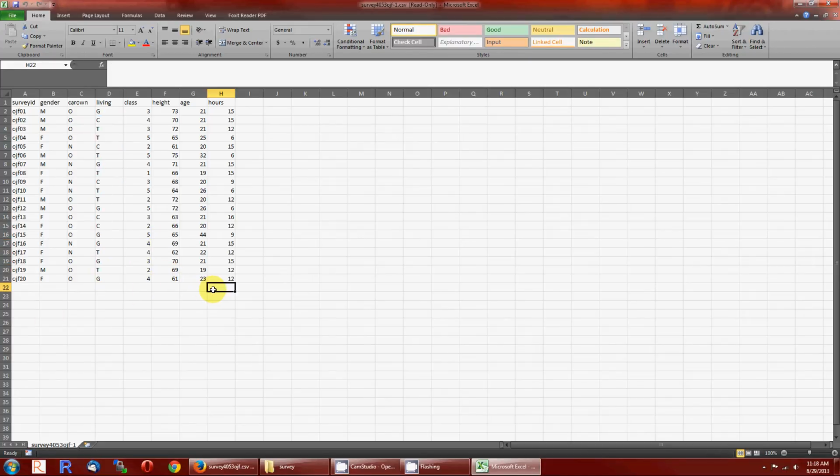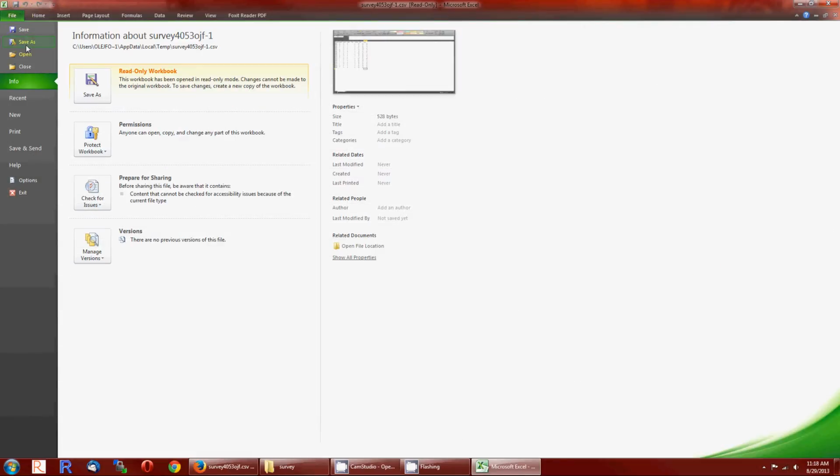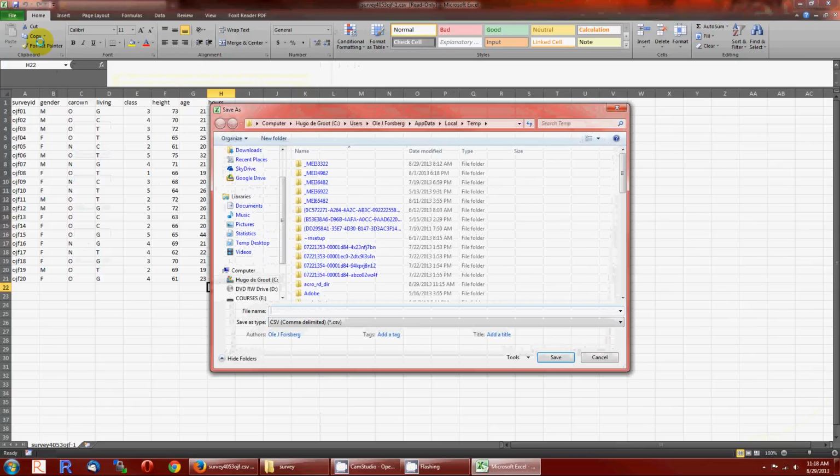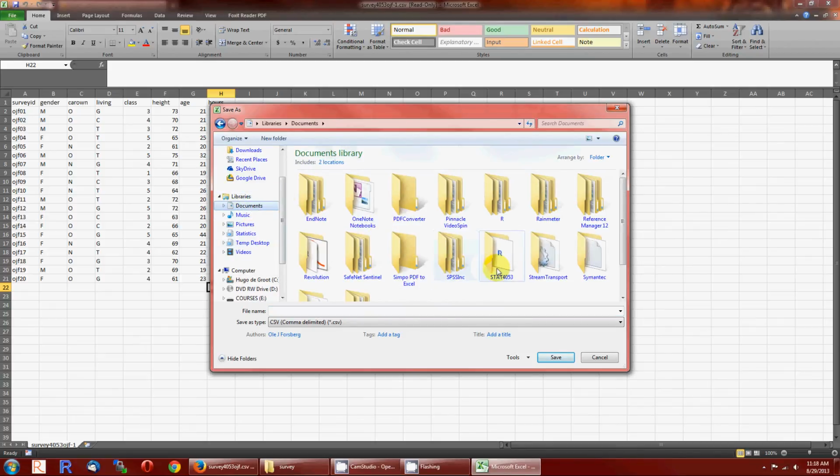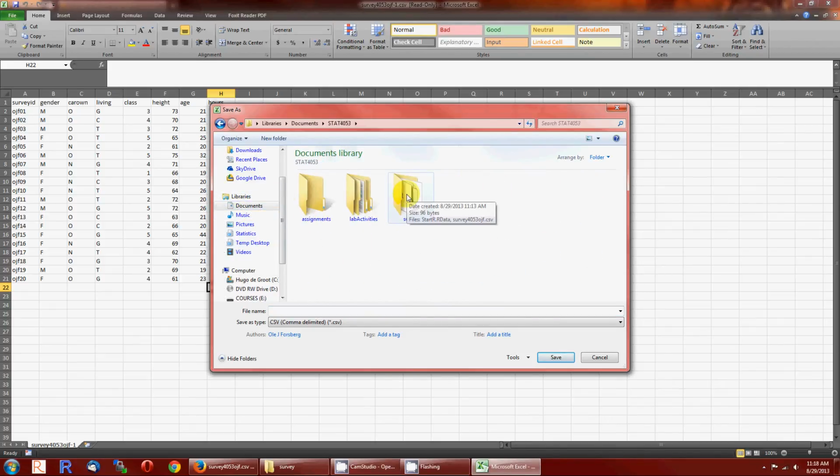Now we save this as a CSV file. File, save as. Well, technically, probably all you have to do is save, but I'm going to show you the long way. Save as. Remember, we need to save this to our project folder, Documents, Stat 4053, Survey, because this is what our project is. And that's our file. Now we save. Notice the Save As type is selected as CSV, comma delimited. That's what it needs to be.